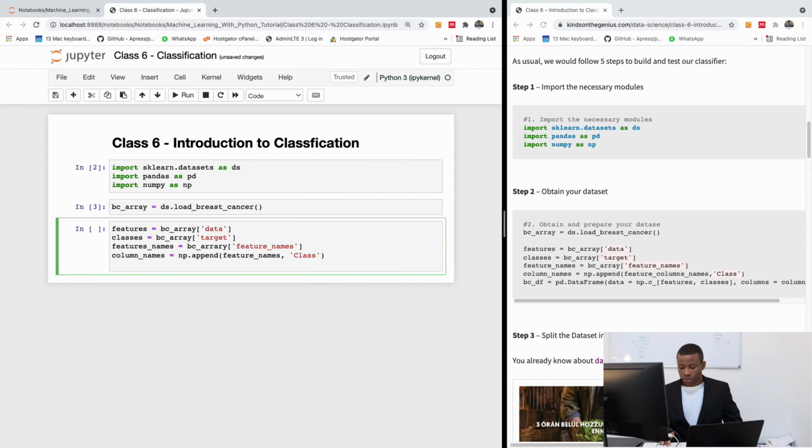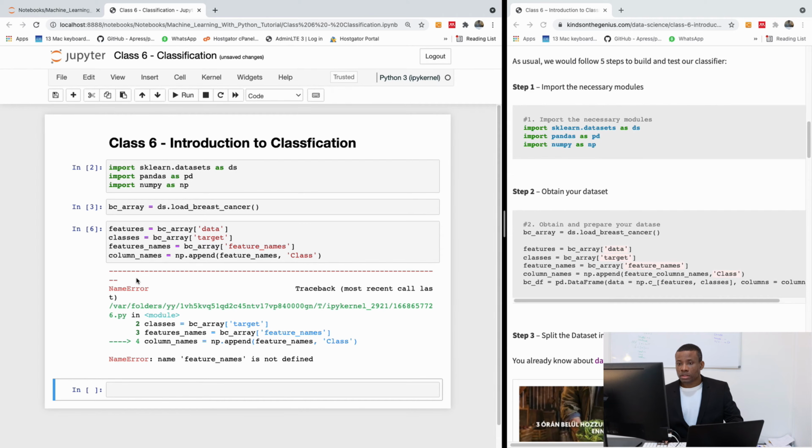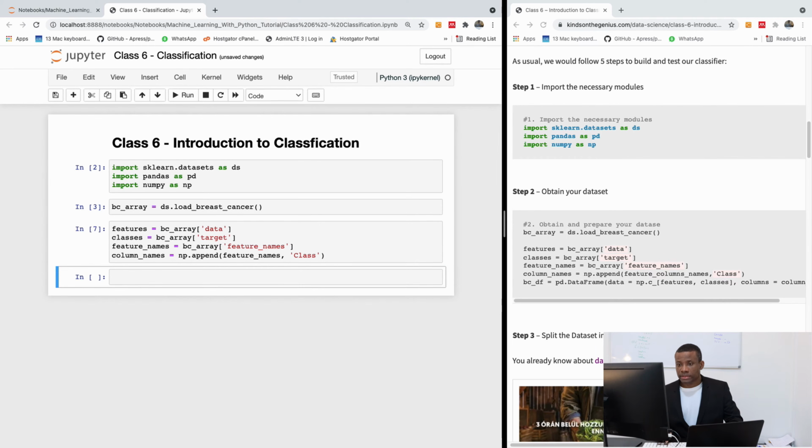And I'm going to now run this and make sure everything is fine. So I have a typo here. Feature names is not defined. Feature names is going to be like this. Okay, alright, so we should be fine now.